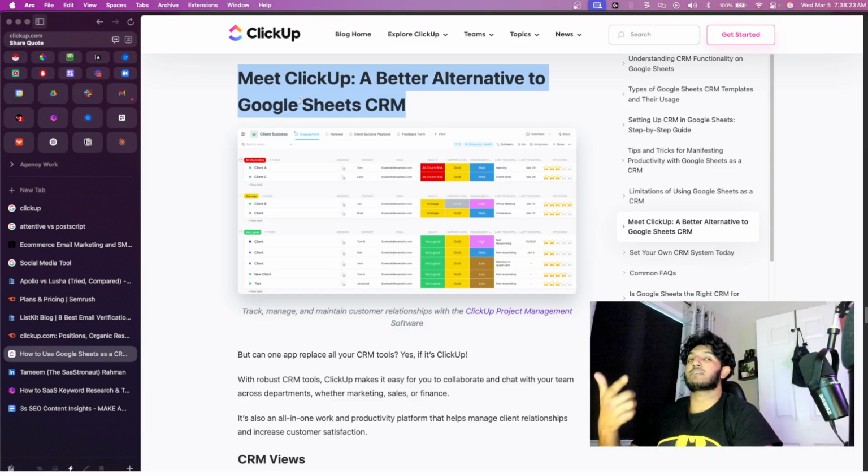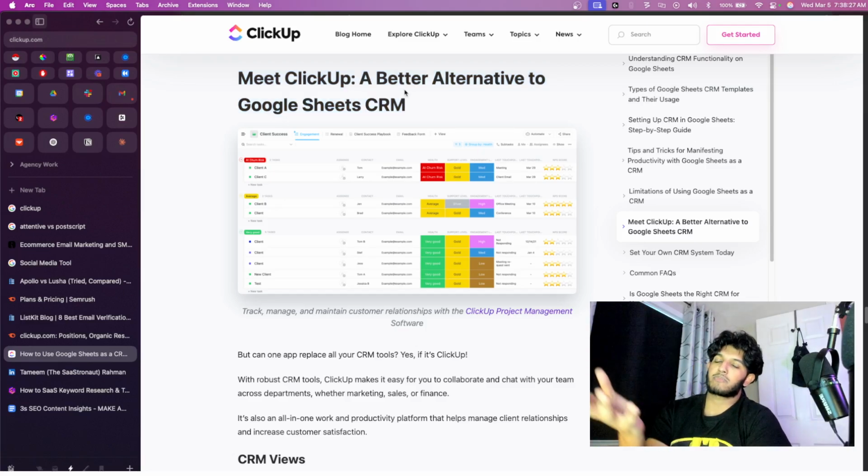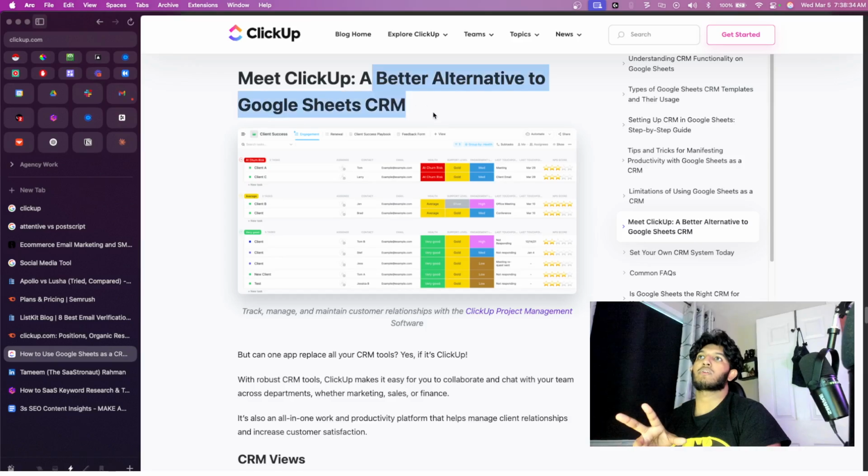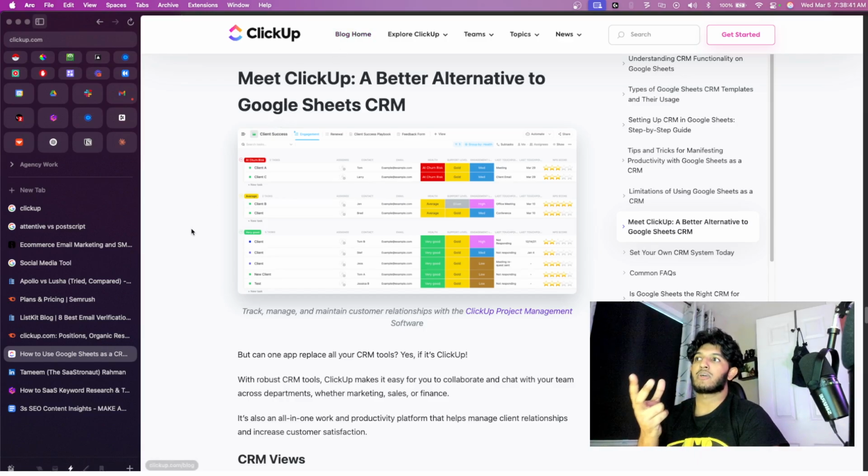Now you know this, and you can create one for yourself, for your own product. Except this time, it would be meet your product, and then you show why you're the better alternative to a Google Sheets CRM. So this is clearly a high ROI keyword for them, which is why they're willing to pay a lot of money to appear for it.